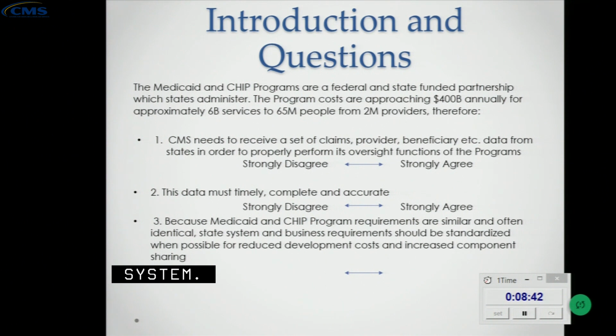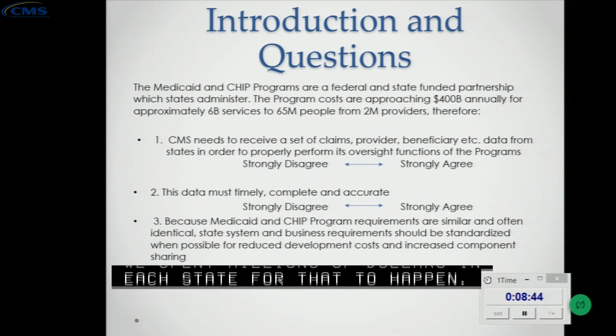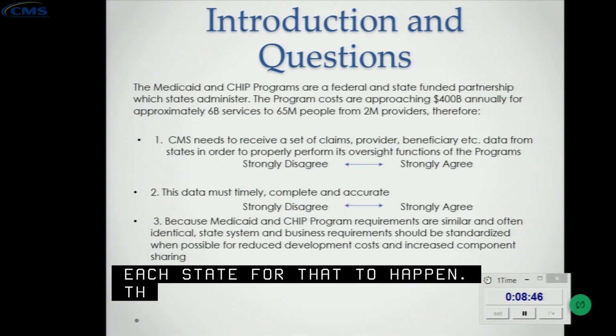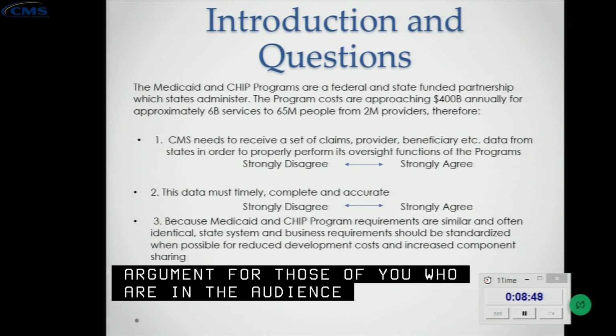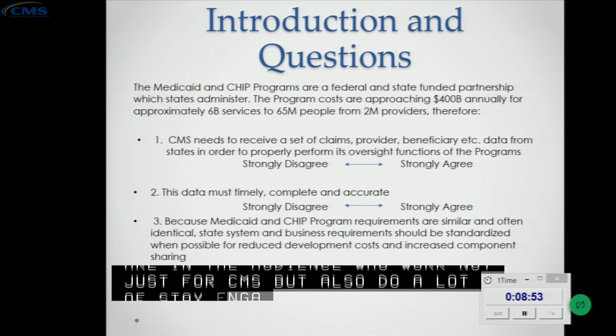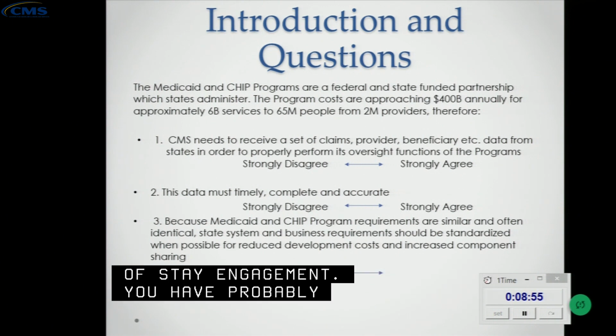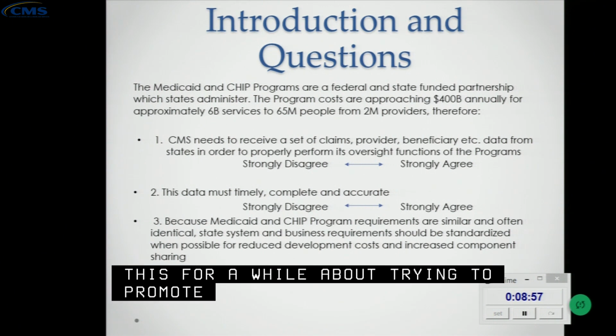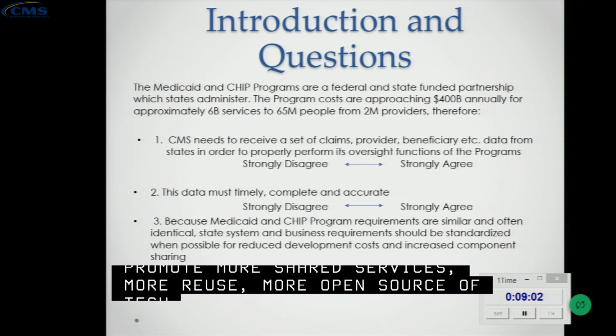There is a really strong argument, and for those of you who are in the audience who work not just for CMS, but also do a lot of state engagement, you've probably heard me on this stump speech for a while about trying to promote more shared services, more reuse, more open source of technology and software that CMS has paid for at the very generous 90% match.